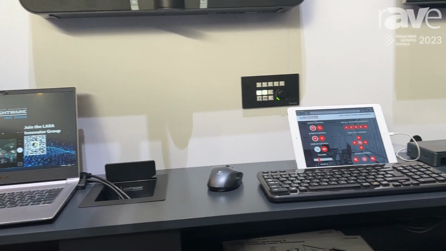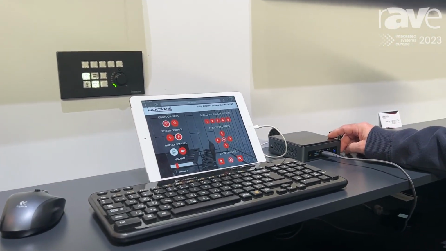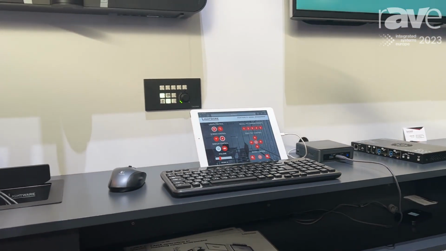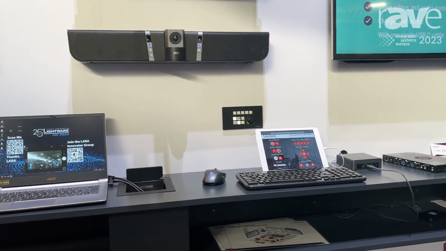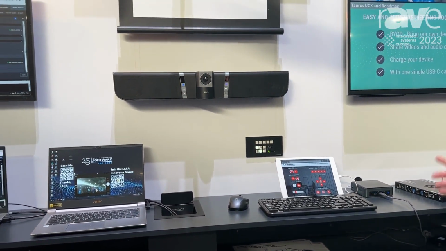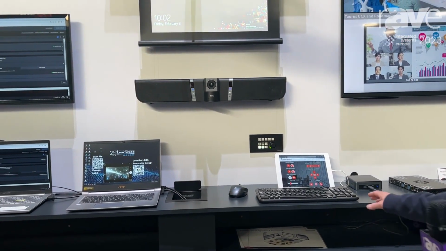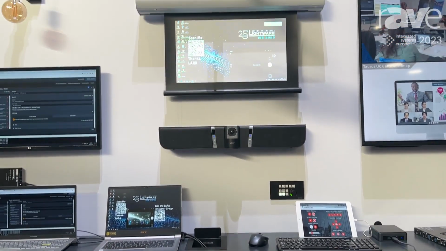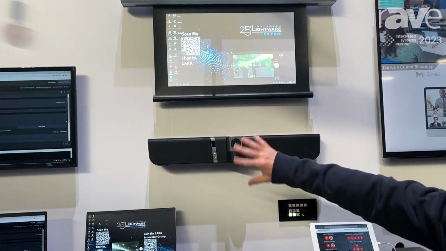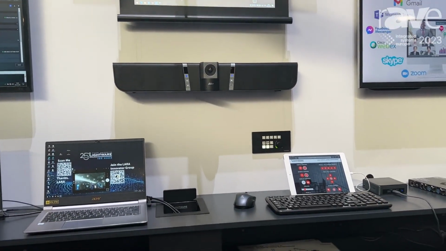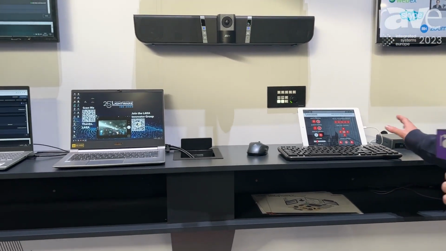Now we enter the room, we switch off the room PC, and the screen goes up. And after a few seconds, when it boots up, the projector turns on, and we can use this camera for a meeting. That is the first step.